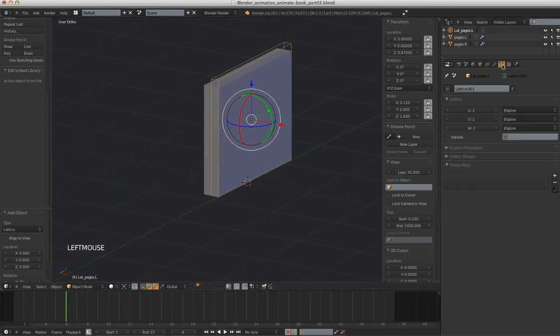I'm going to go to the property panel here of the lattice, and we're going to change the number of control points in each direction. So we're going to keep 2 on the U, but we're going to put 32 on the V and 32 on the W. And I'm going to change this time the interpolation type to linear for all 3 channels here.